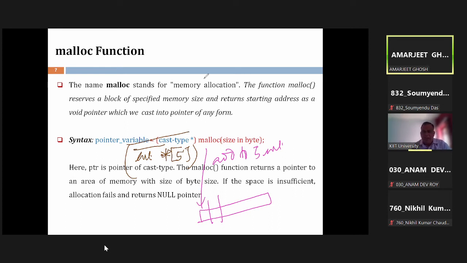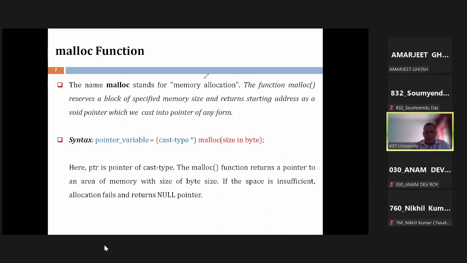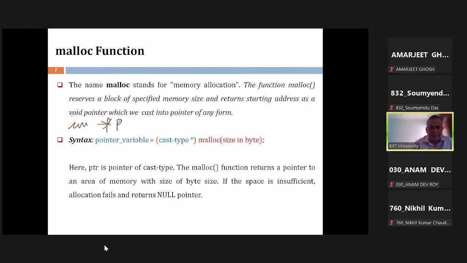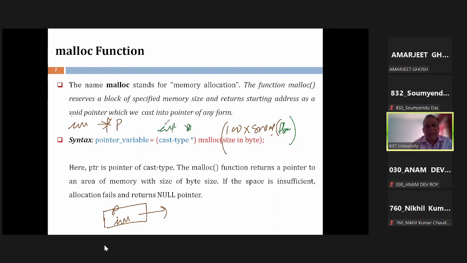Now, I want to tell one thing over here. Suppose I wrote, look at my declaration. I declared int star of p. I have a pointer variable in that case, which is pointing to integers. I wrote here malloc of 100 into size of float. And I wrote int star. Look at this.